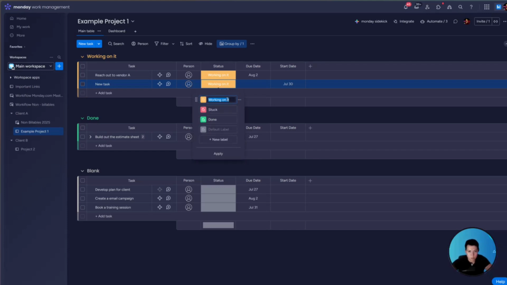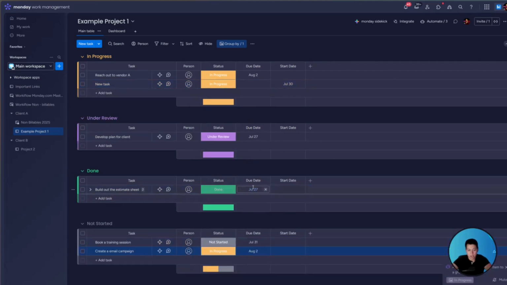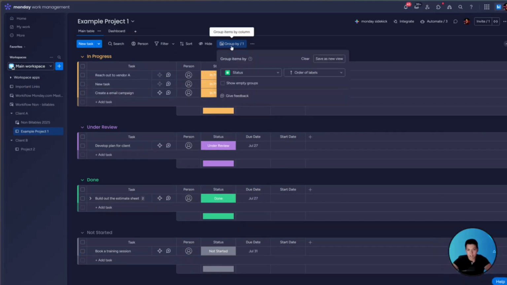Instead of working on it, we can call it in progress. Maybe you don't have a stuck functionality, so let's go ahead and remove this. But maybe you have a different step instead, such as under review. And maybe you want to resort this. And the default label is not started. I'm going to click apply and set. And maybe one of these is under review and this one's also in progress and we have everything here. And of course, we can go ahead and save this as a view.